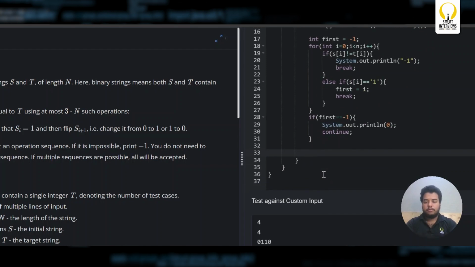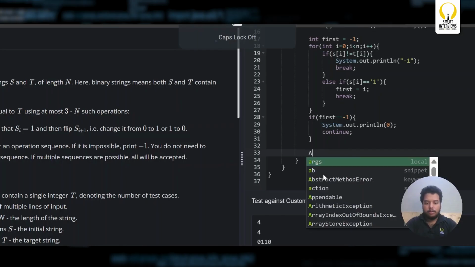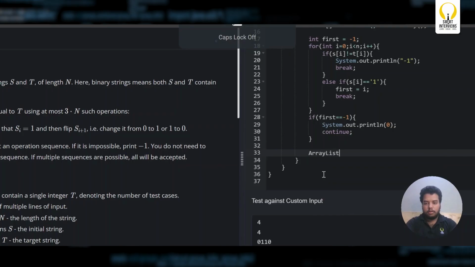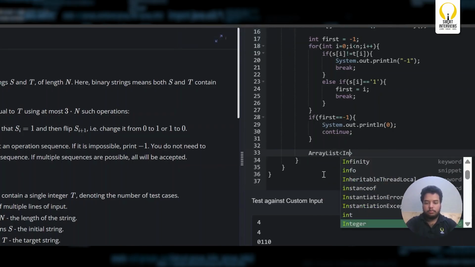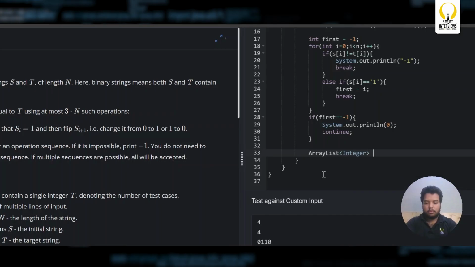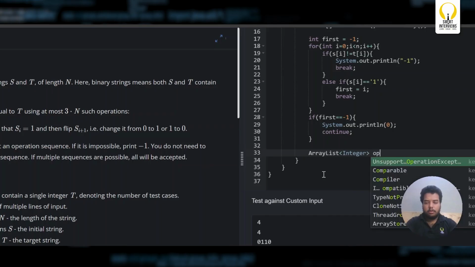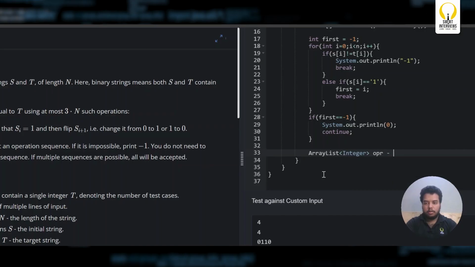Followed by, now I will start my main logic. To store the operations, I need a list. I will use an array list here of type integer. So let's say these are going to store my operations. Array list, yeah. And then let me just zoom out.